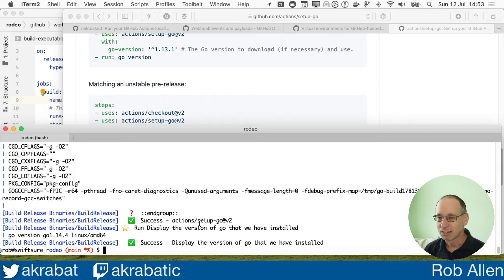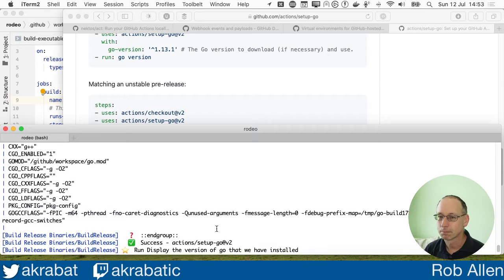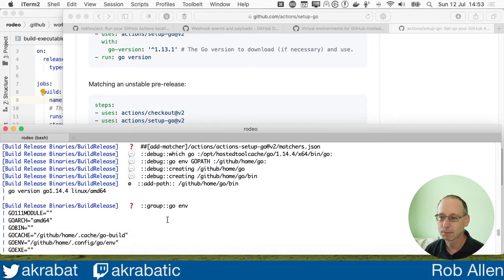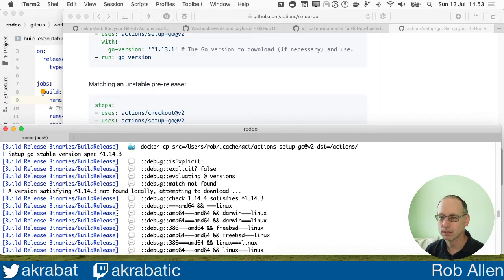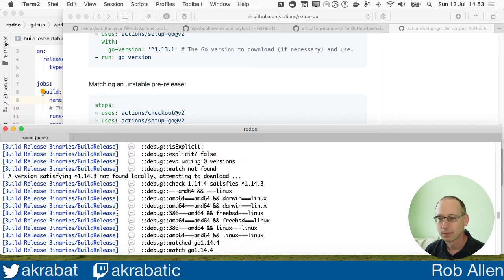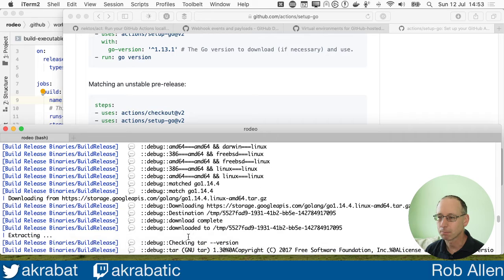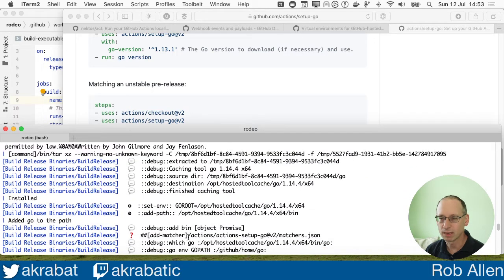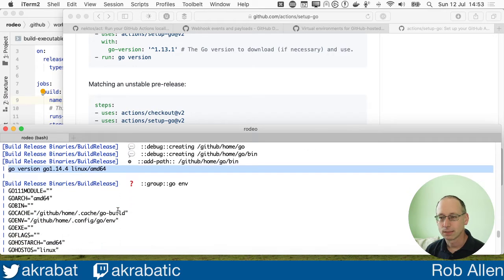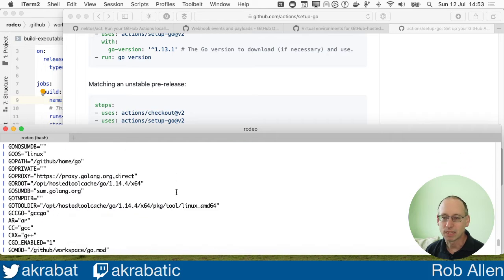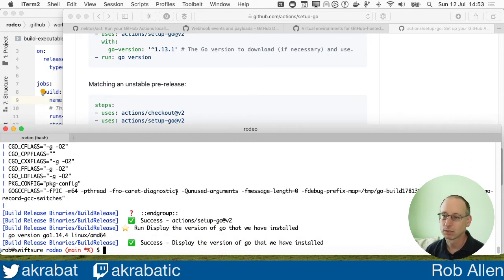Right, this finished. Success. Display the version of Go we have installed. Did anyone see it actually display something? Oh, look. It's done something. Loads of debug information. Version satisfy one attempting to download. So here's where it downloaded it. Extracted it, installed it, added it to the Go path. There we go. Then it's done this Go env thing, but that wasn't me.